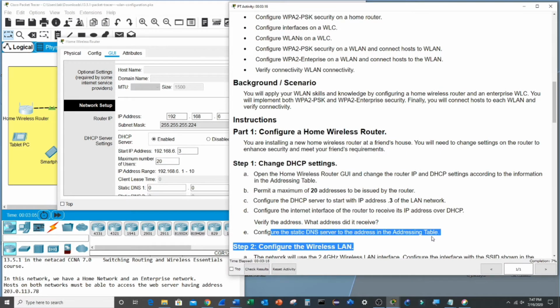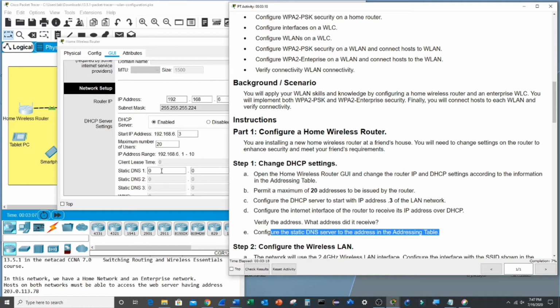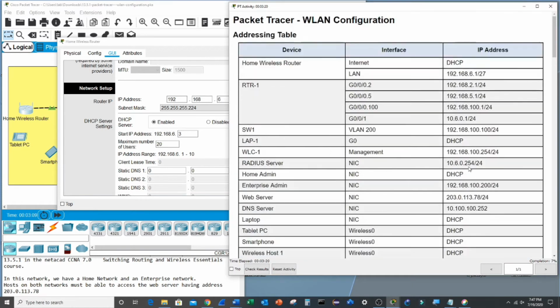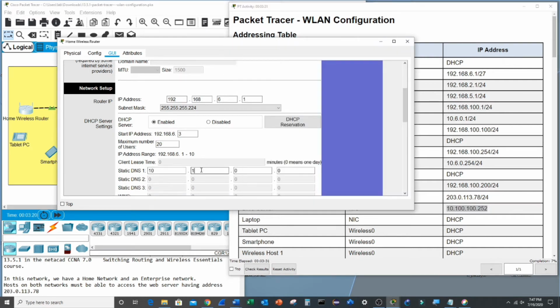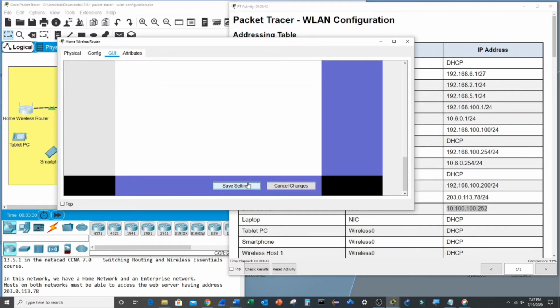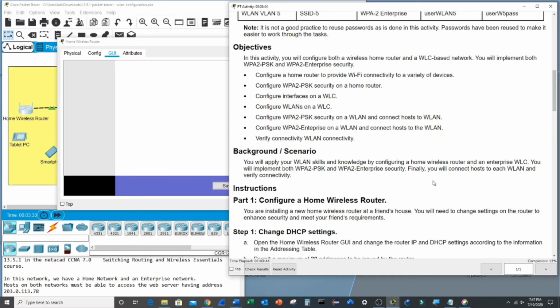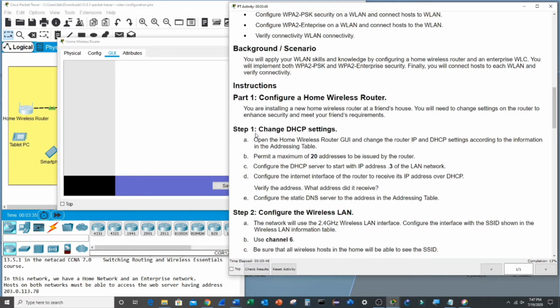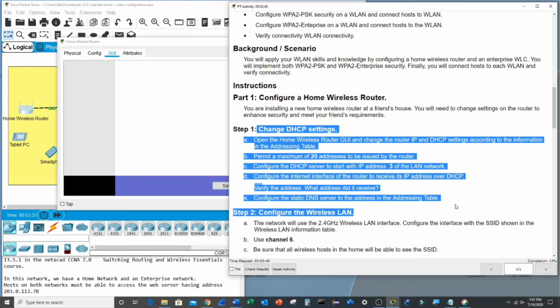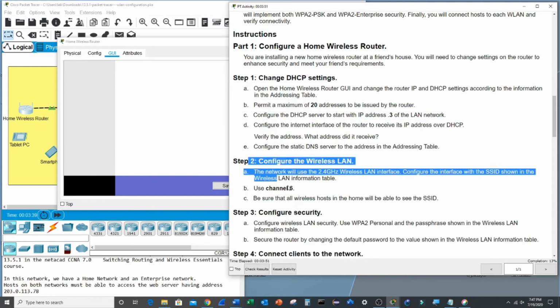We have to configure the DNS server. We get it from our address table, 10.100.100.252. Save settings. So that completes step 1. Step 2, configure the wireless LAN.